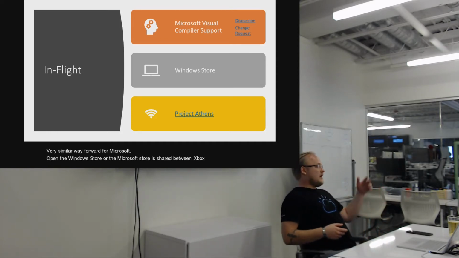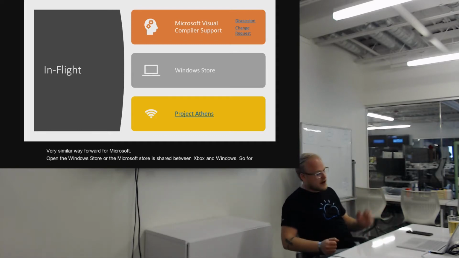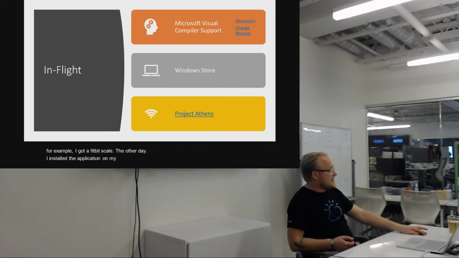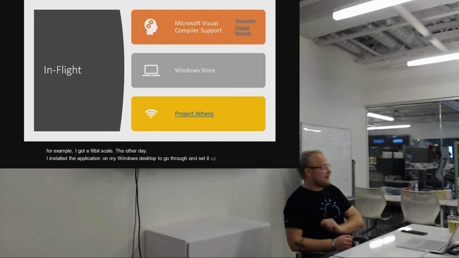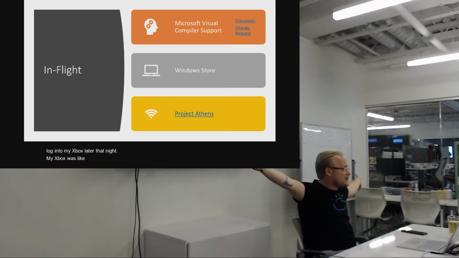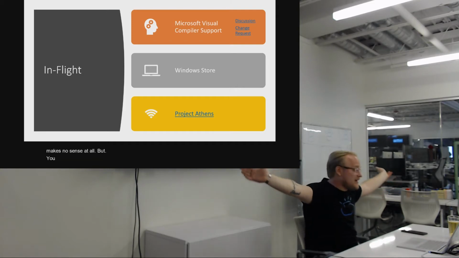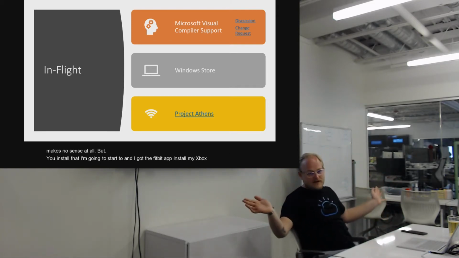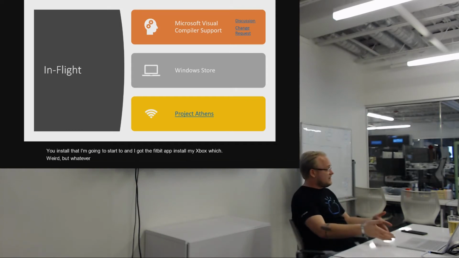So for example, I got a Fitbit scale the other day. I installed the application on my Windows desktop to go through and set it up, and then when I logged into my Xbox later that night, my Xbox was like, oh hey, you installed this app, and there's an Xbox version of it, which makes no sense at all, but you installed it, I'm going to install it too. I got the Fitbit app installed on my Xbox, which, weird, but whatever. So that's Microsoft's way of distributing software.